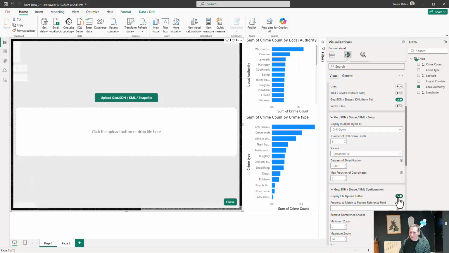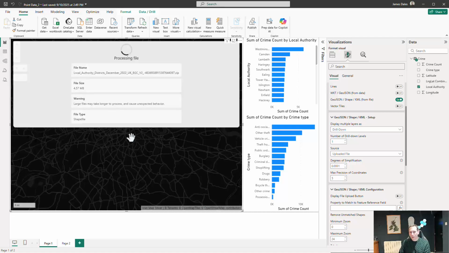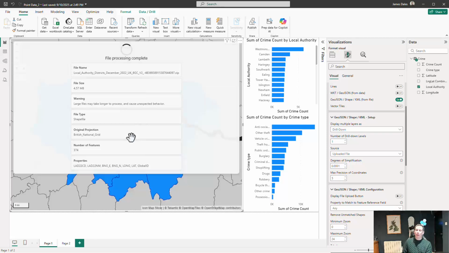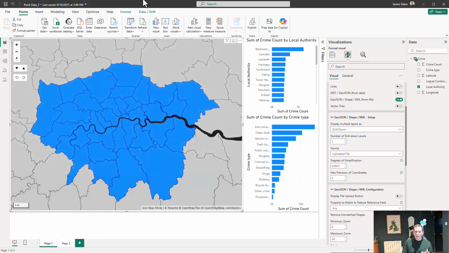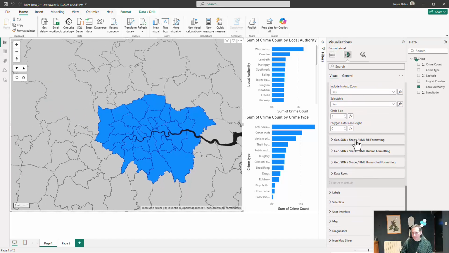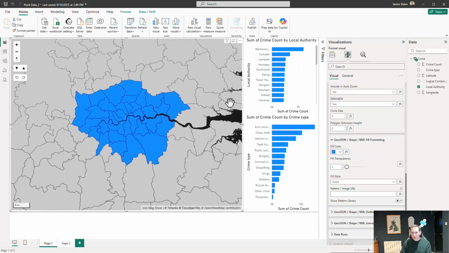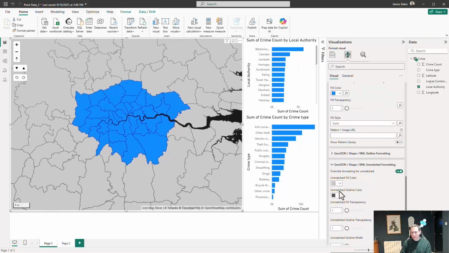I'm going to tick the display file upload button, drag in our Esri Shape file, same file as we used before. The difference this time is those areas in London that we have data for have been matched back to the file, and they display in blue because that's the default fill color for matched data. The ones where we don't have any data are shown in grey because that's the default color for unmatched shapes.